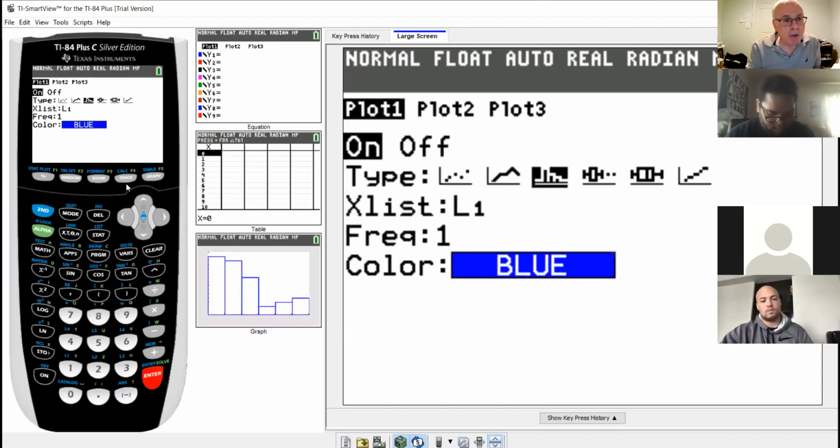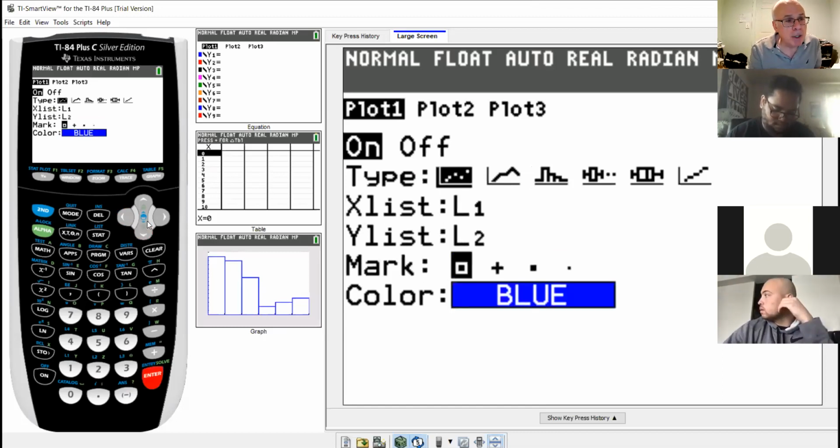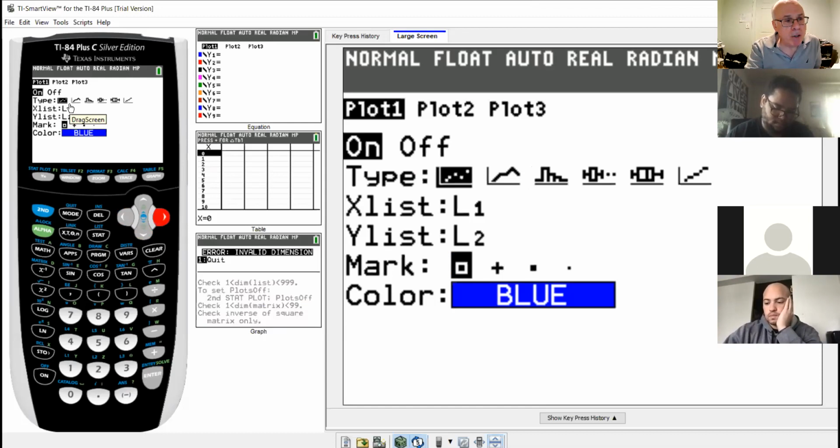Then you hit your arrow button going down to get to type. Now, depending on whether you have an 83 or 84 calculator, the very first one is going to be the one that's highlighted here. And that's a scatter plot. You don't want that one. What you want is where it has the rectangles. That's the histogram. So go to that one, scroll over with your arrows and hit enter.